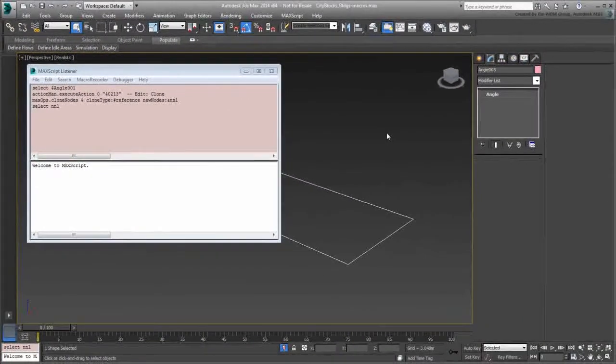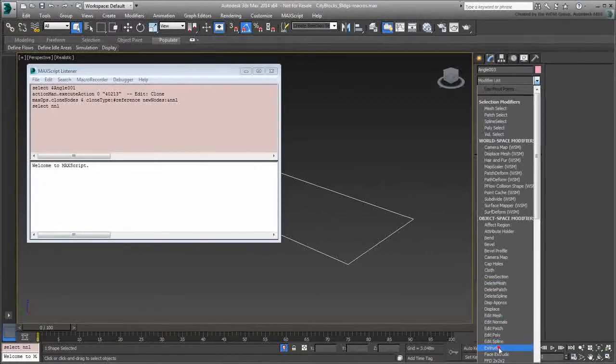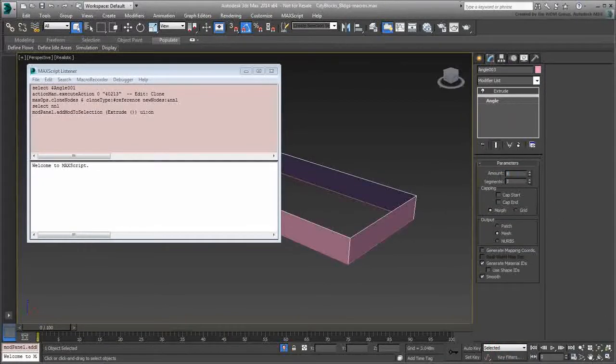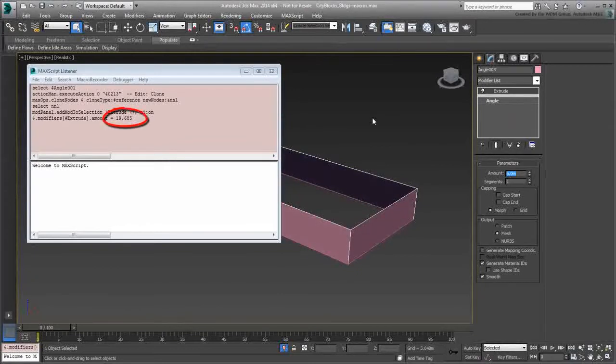Add an extrude modifier and give it a preliminary height, say about 6 meters. Watch the code as it unfolds. Note that the extrude amount is different from what you said a moment ago. In this case, this is because the display units are in meters, but the system units are in feet. 6 meters equals 19.685 feet. Adjust the caps to make sure they're disabled.